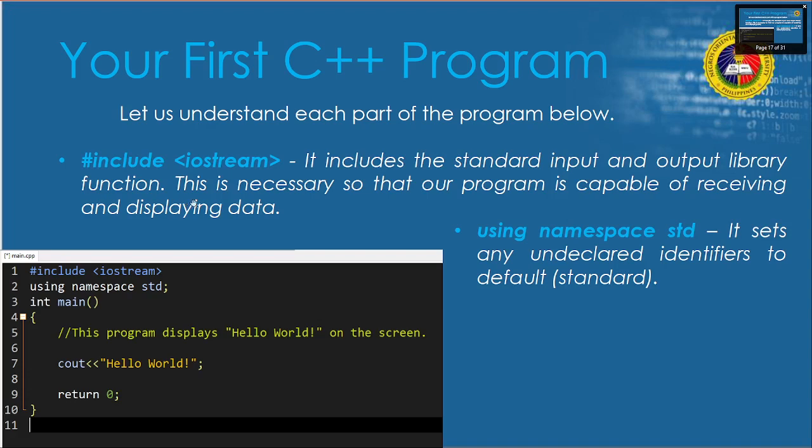Okay, again, let's repeat. IO stream is a C++ library that contains the functions for input and output. Without the IO stream, we cannot display any text, and we cannot enter any text into our program. We need to include the IO stream in our program so that we can use input and output functions.